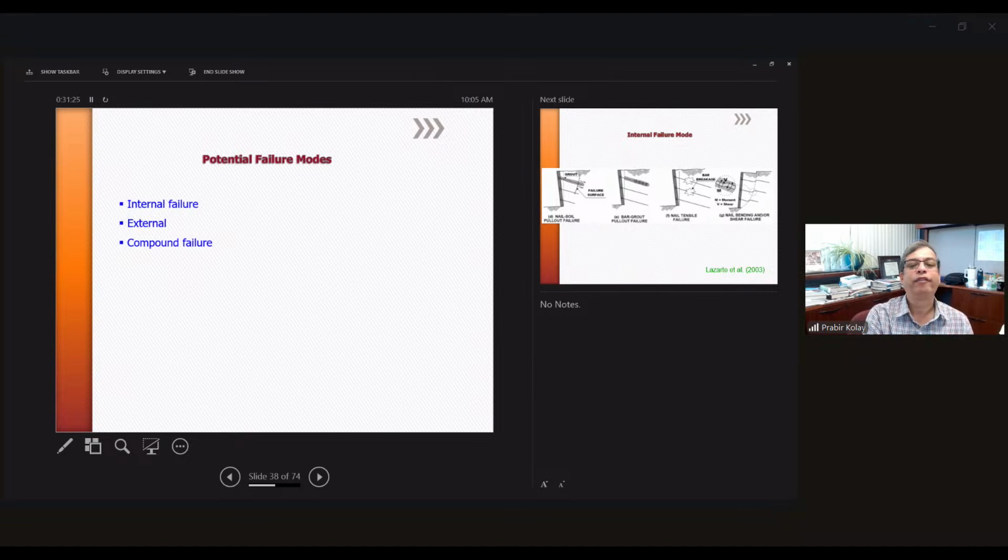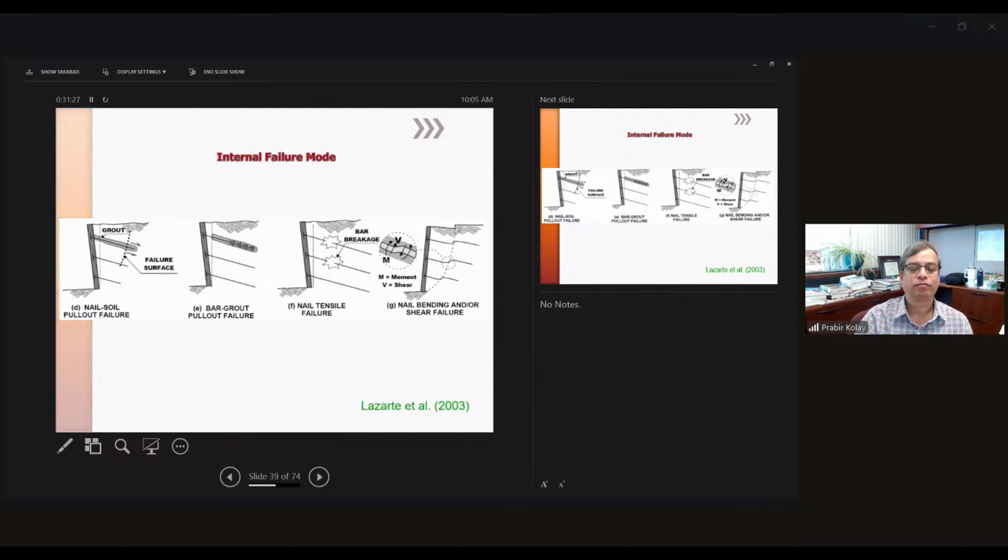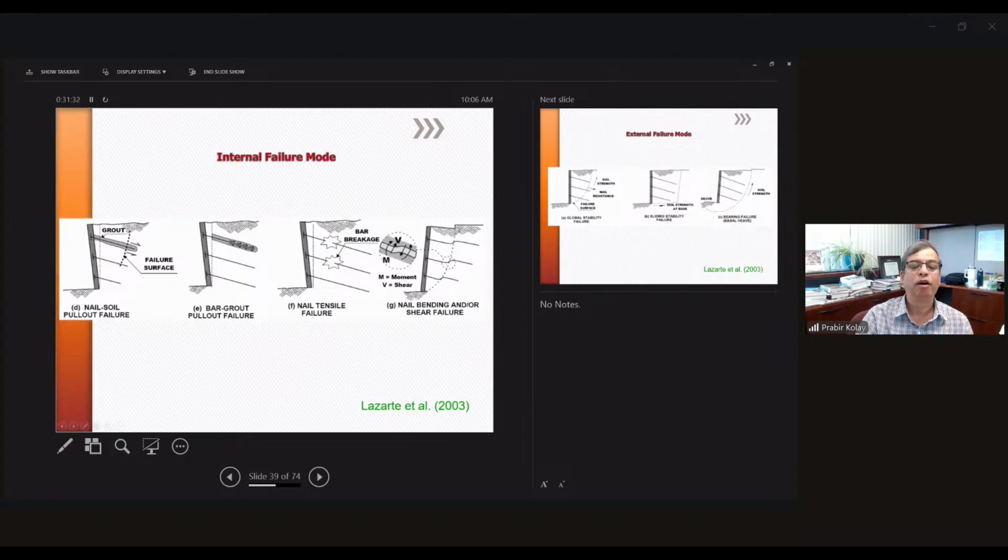So here is how the failure modes look. The first one is the soil nail pull-out failure. This is the pull-out failure. The idea is that you need steel reinforcement.